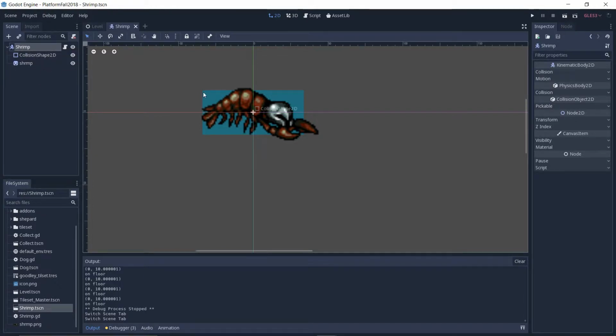The basics here is we're going to add 2 Area2Ds to our shrimp. You've already worked with Area2Ds, but we're going to add one that covers the bottom and the sides, and another that covers the top. Then depending on which one the dog hits, that will determine what happens.